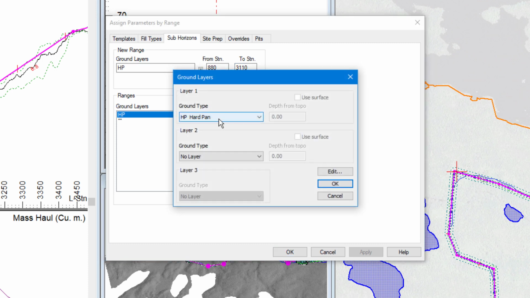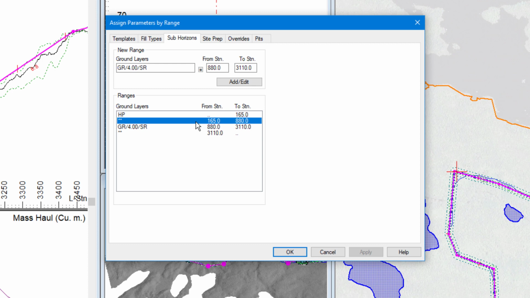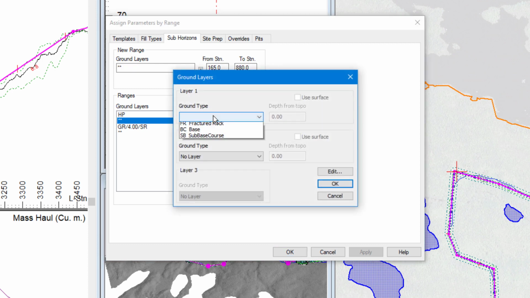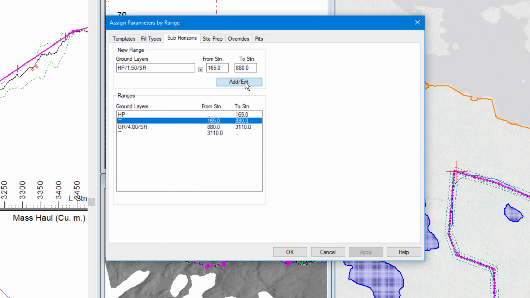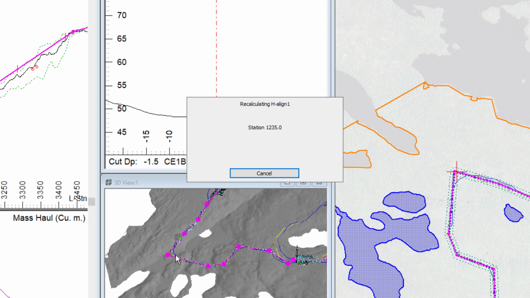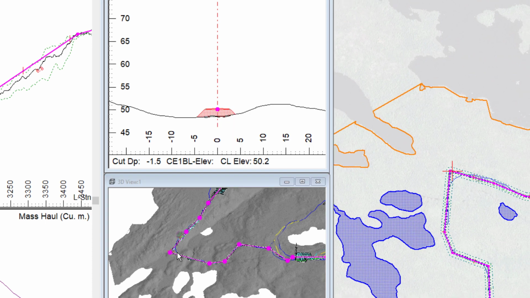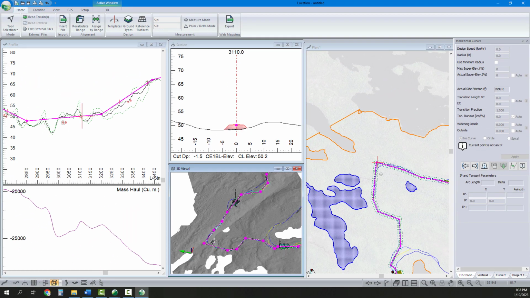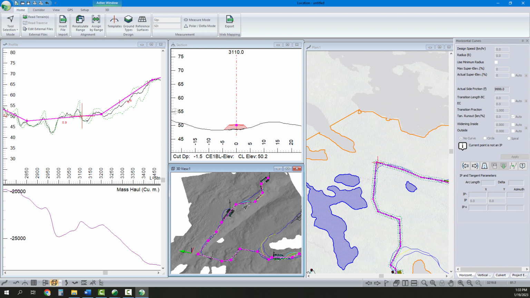I'm going to assign those materials I expect to see. So we've got fluvial gravels over solid rock, but they're deep. And then back here we had shallow material over that solid rock. And then at the end here, I think we're into that shallower rock on this ridge.